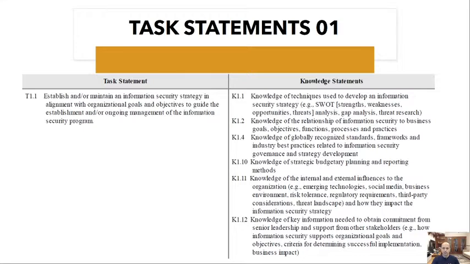So knowledge of key information, like in the current scenario, so many companies started working from home. While they started working from home, they needed to create a VPN channel, and they needed to tell their employees how to use that particular VPN channel.